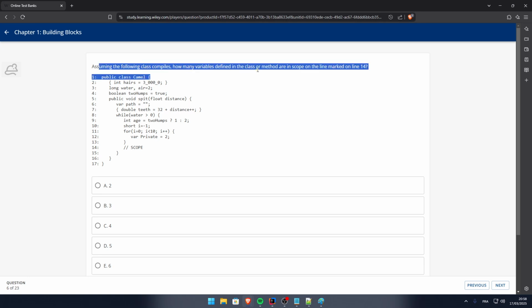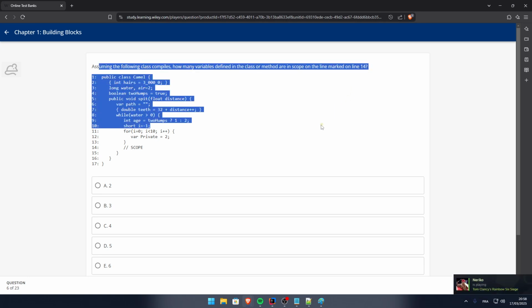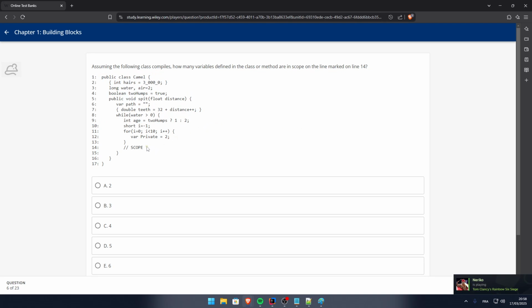Assuming the following class compiles, how many variables defined in a class method are in scope on the line marked on line 14? Where is line 14? It's this one. First, we have a class with instance variables and an initialization block. The initialization block doesn't count because those variables only exist inside it. Then we have two variables, water and air. Then we have a boolean. So these are our three variables.